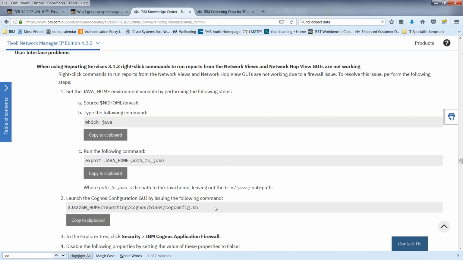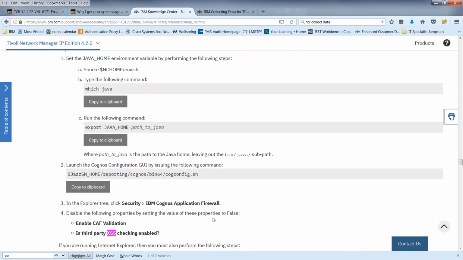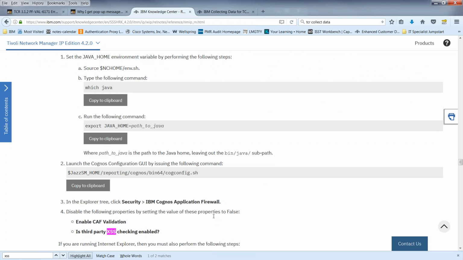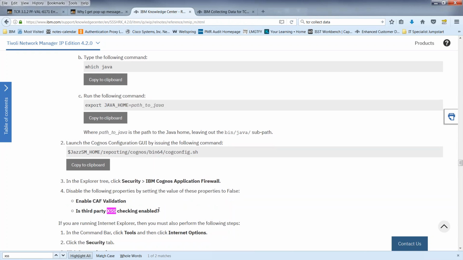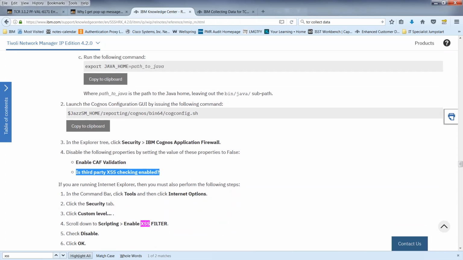Basically, what you're going to do is go in and change the security settings for the Cognos application firewall. The one that I changed is third-party XSS checking enabled, and I changed that to false. Then you save it, restart your Jazz server, and then you're able to use the right-click tools.